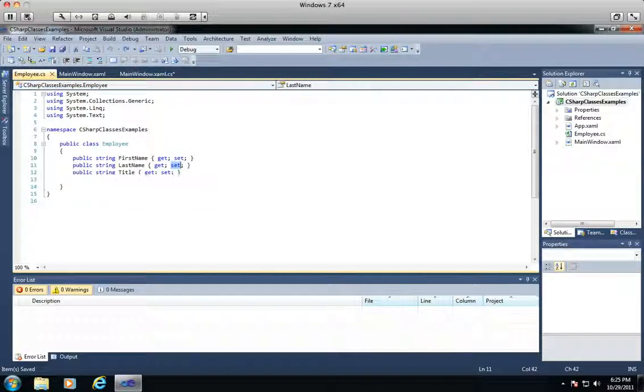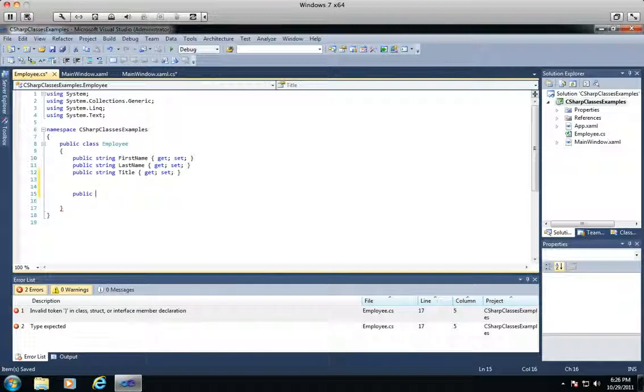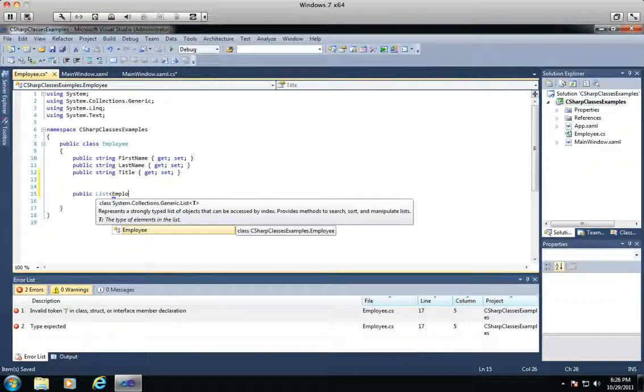What I'm going to do now is, within our employee class, make a public routine that fills a little local database kind of thing. It's really just going to be a list, but it will function as our database. So I'm going to use the generic list, because that's the easiest to do at this point, and do employee.